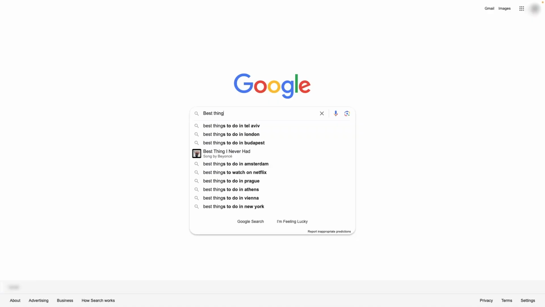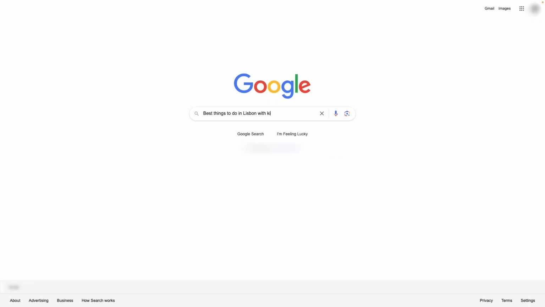For users looking for things to do on their holiday, they might search for something like best things to do in Lisbon with kids. And your answer might be the best things to do in Lisbon and Portugal with kids are. This works well because I'm making it clear what question or questions I'm answering in my content. And I'm making it specific. It's not just top 10 things to do in Lisbon, but specifically with kids.